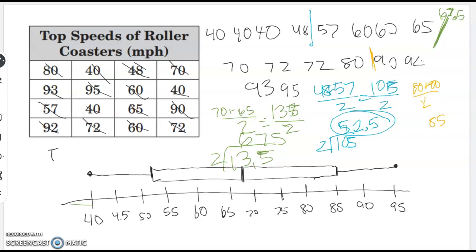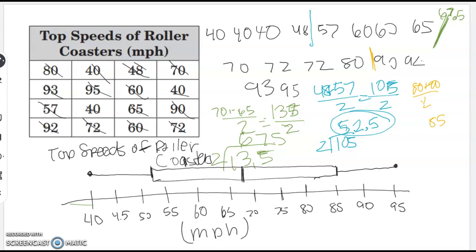I do have to give it a title. This is going to be top speeds of roller coasters. Oh, it's not going to let me write those words. Of roller coasters. And then along the bottom, these numbers here are actually miles per hour. So I'm going to label that as miles per hour. So that is my box and whisker plot for that set of data. Sorry, it's a little bit messy.